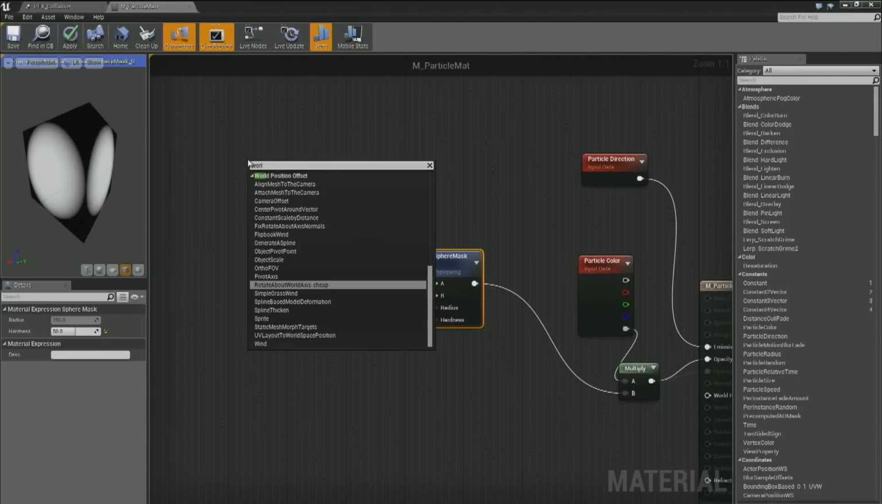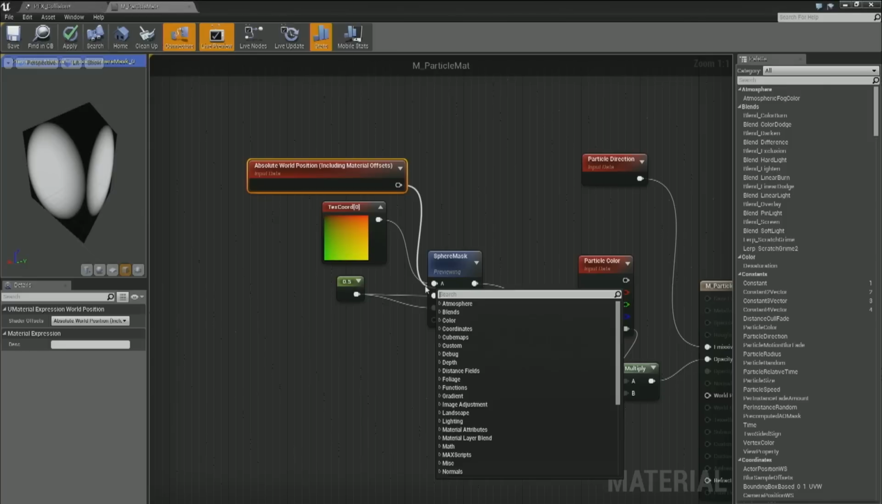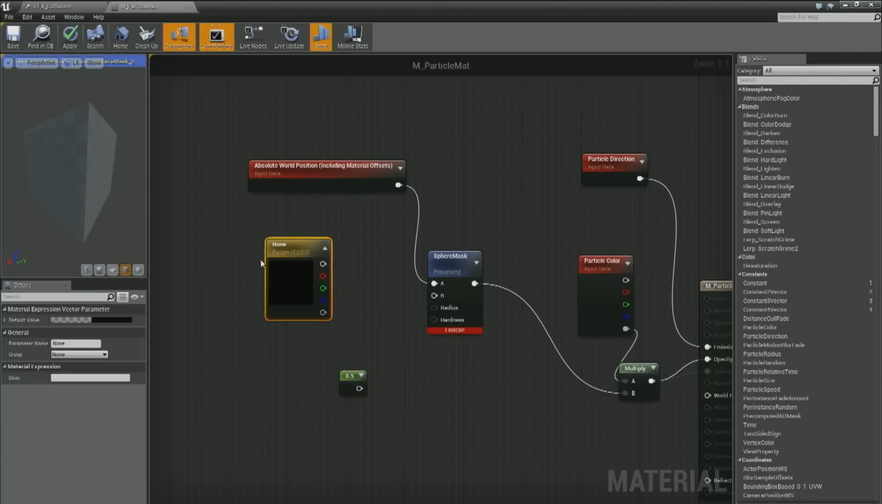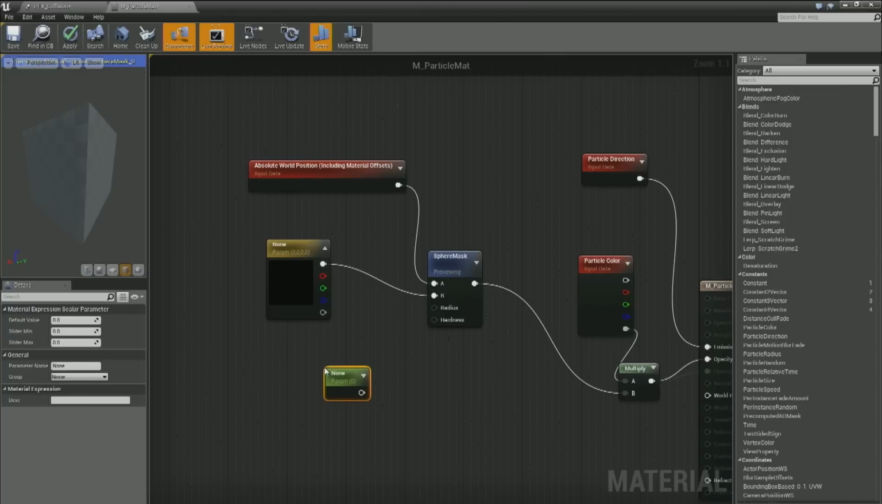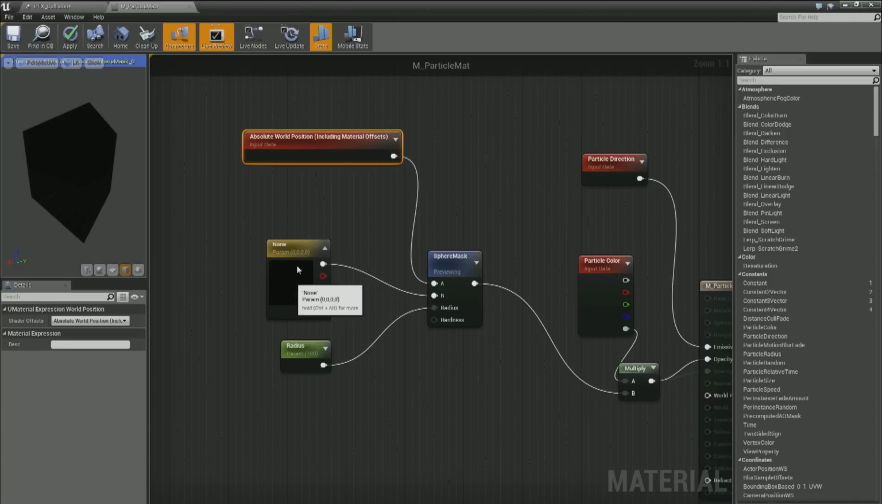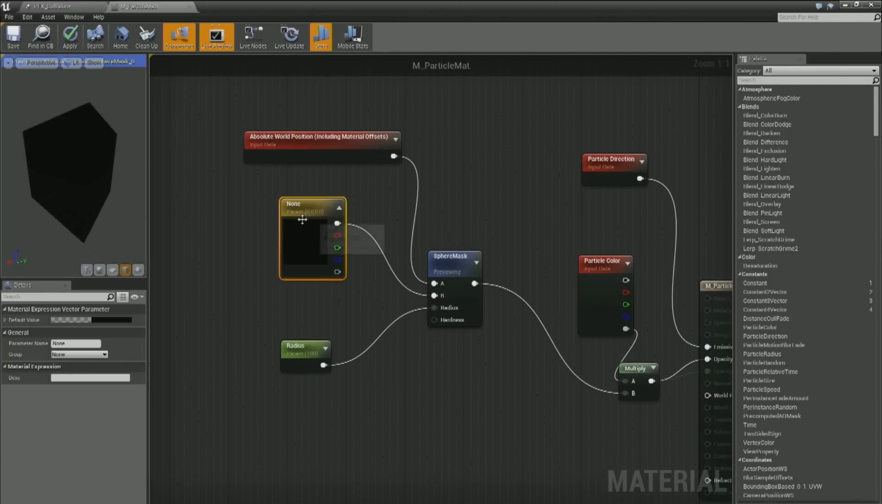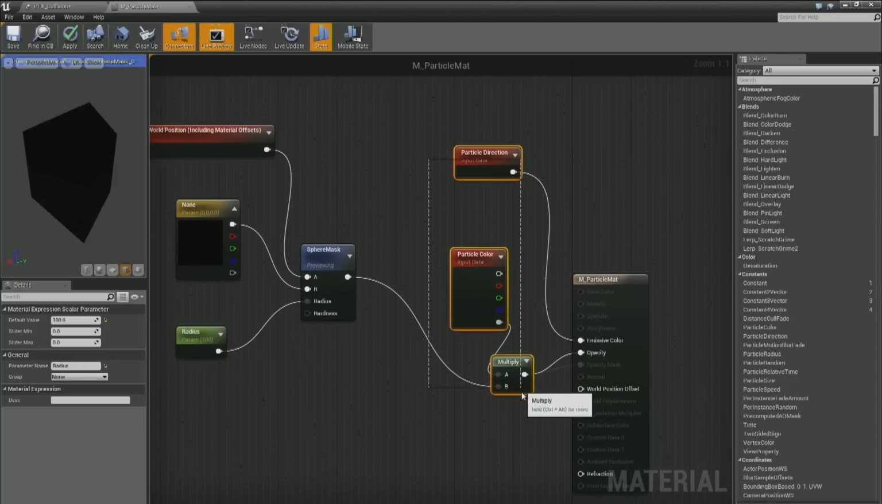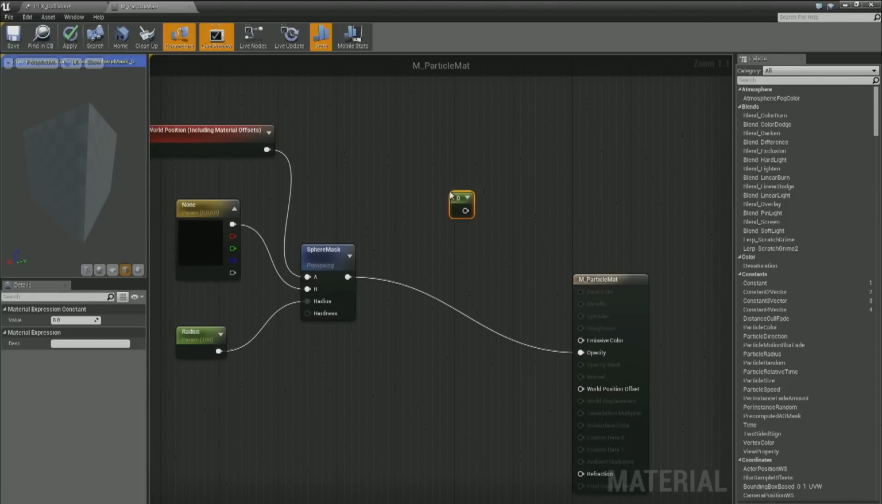So if I do world position as one of my comparisons, and then we'll do a vector parameter as the second, and then a scalar parameter as the radius, and we'll say this is going to be 100. So now I'm looking for the intersection between a position in space and this user-defined location, and I care about a sphere 100 units in radius. I'm going to get rid of some of this particle derived behavior. I'll set it to be an emissive value of 1.